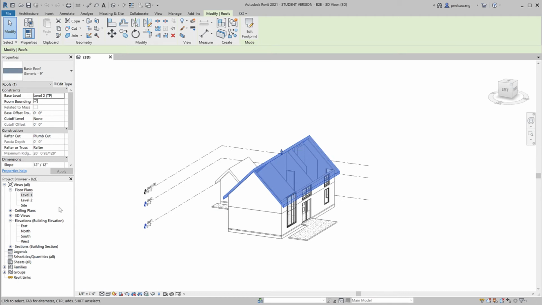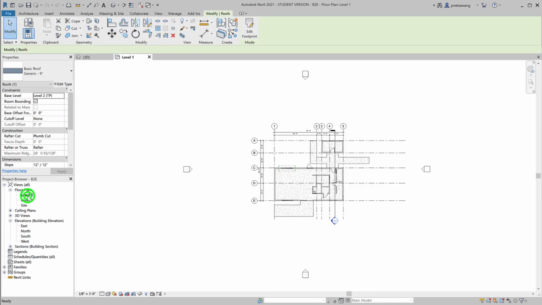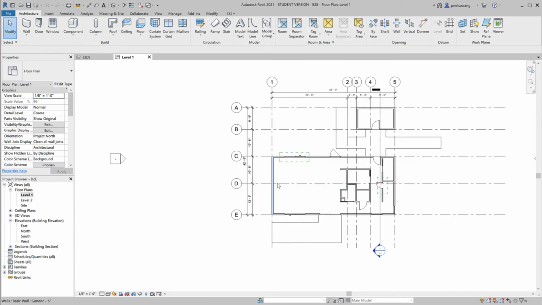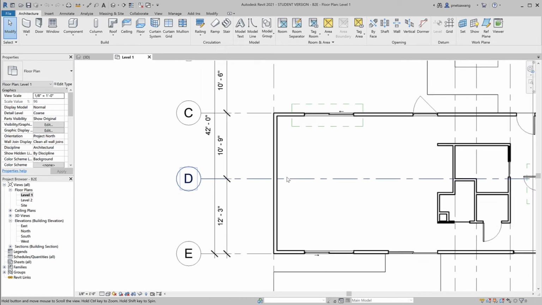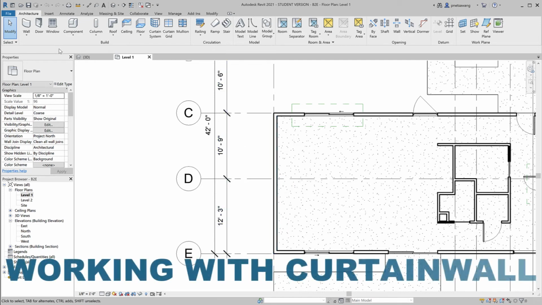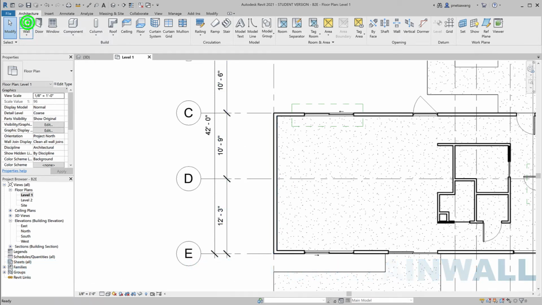For the next step, I'm going to go to level 1. On the properties palette under type selector, you see basic roof generic 9 inches. It is letting us know that the roof is still selected on the other view, so I'm going to click on an empty space to deselect the roof. Let me zoom in closer to the plan to get a better view. The storefront window is going to go on this wall here. To get to the storefront system, we're going to go to Wall under Architecture tab.